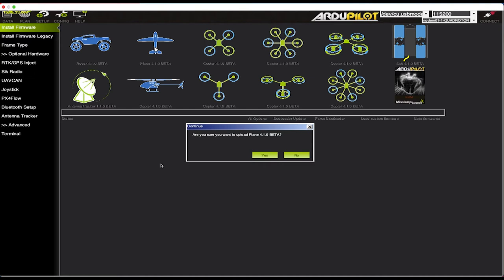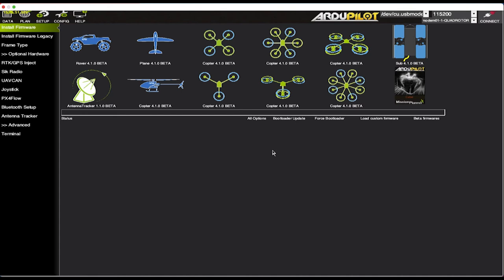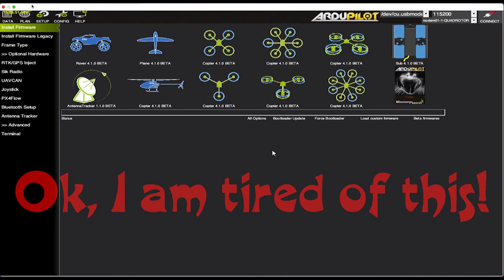Okay, well now it's doing something. Okay. Failed to detect data port to upload to. What am I supposed to do with that? I mean, it can connect to the device, but then when I try to flash, it just says it can't find the data port. Okay, I'm tired of this, so I'm going to quit Mission Planner, and I'm going to try start QGroundControl.